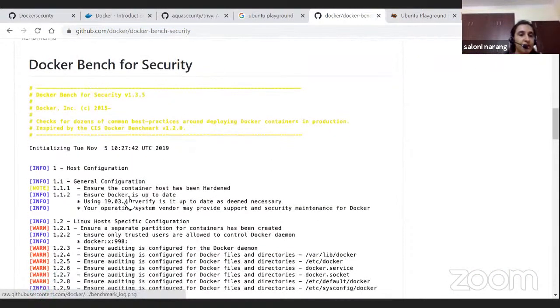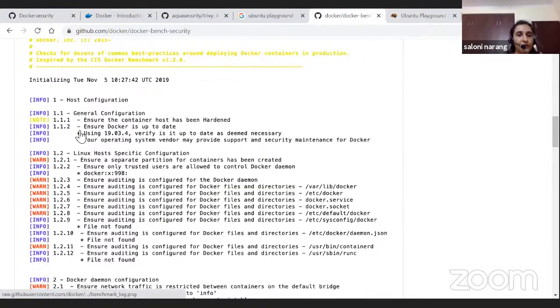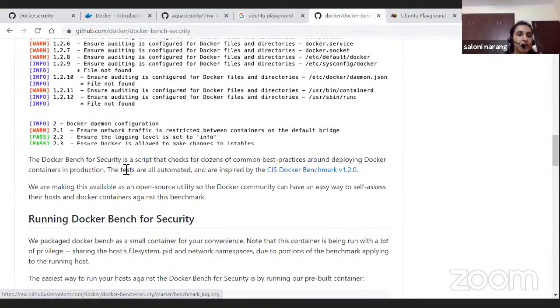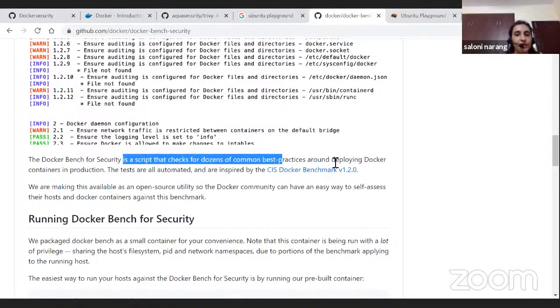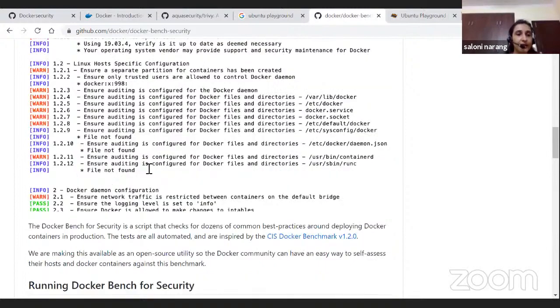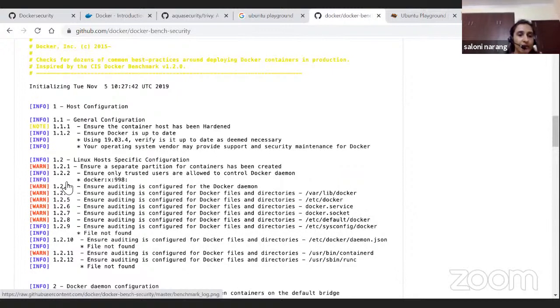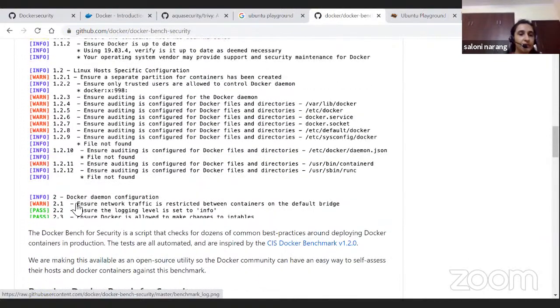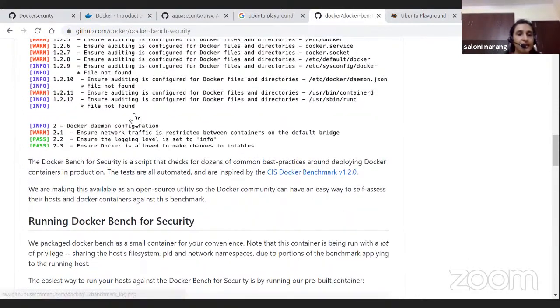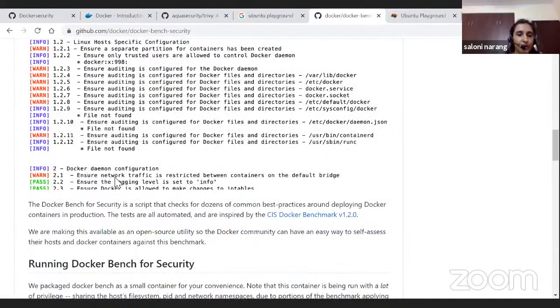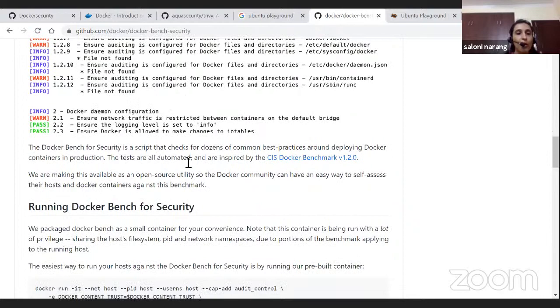As mentioned here, you can see this kind of output comes when we run this tool. We will be running this shortly. Docker Bench for Security is a script that checks for dozens of common best practices around deploying Docker containers in production, as I mentioned earlier. You can use this tool for running your Docker containers in a production environment. It shows what the warnings are and what the information is present on your servers, the images which are present on your servers. It scans around and gives you the best output. The tests are all automated and inspired by, so you can go through this link.